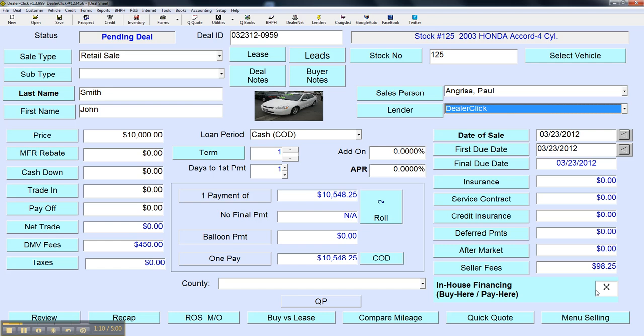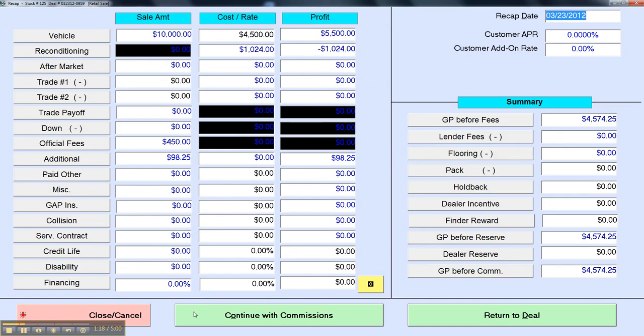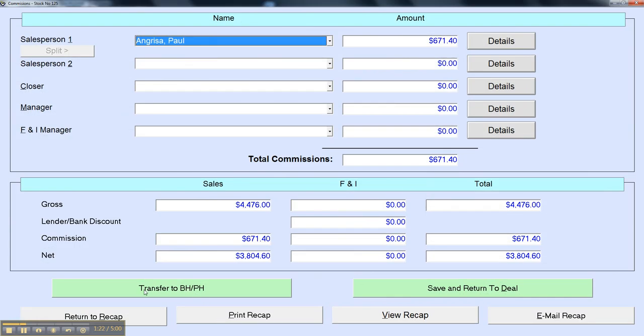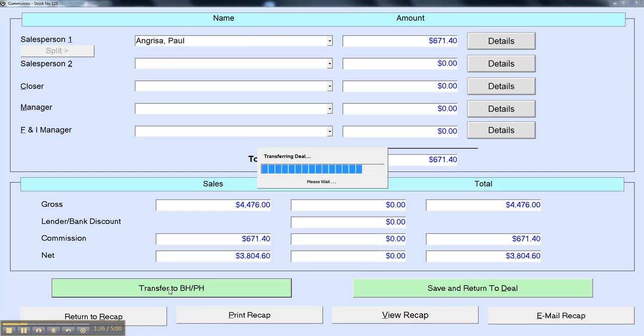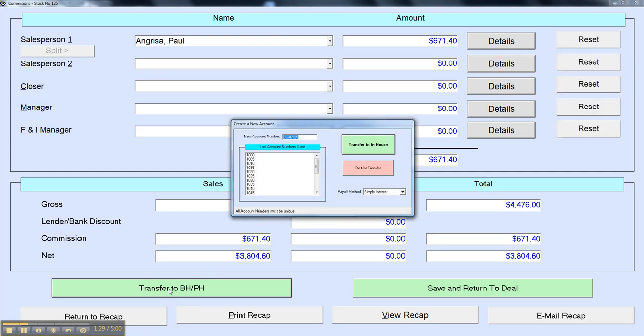Now that allows me to go ahead and transfer a deal to the in-house financing system. In order to do that, I come over and I click on Recap. I then click on Continue with Commissions, and you'll notice that I now have a Transfer to Buy Here, Pay Here button. When you click on this button, it transfers the deal to sold and then brings up a screen which allows you to select an account number and then be able to transfer this to Buy Here, Pay Here by clicking on Transfer to In-House.